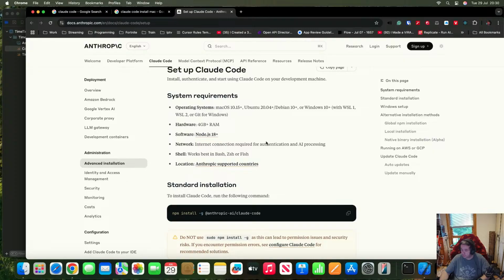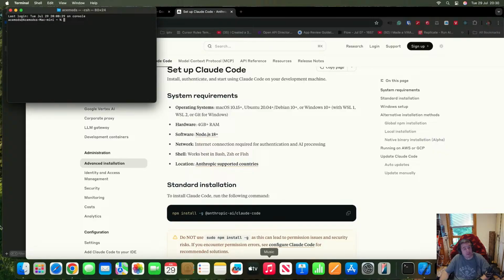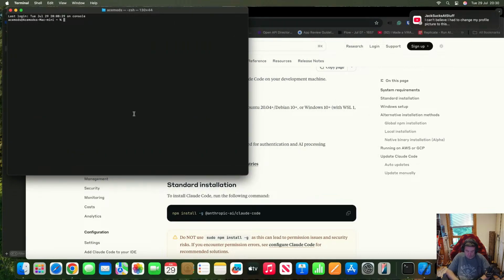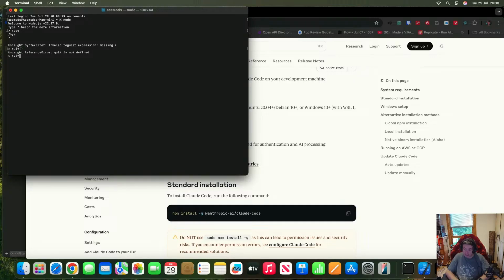Do I even have Node installed yet? I'm not too sure. I think I installed Node. Right, Node is installed. Quit. Exit. Control C. Oh, normally gets out anyway.